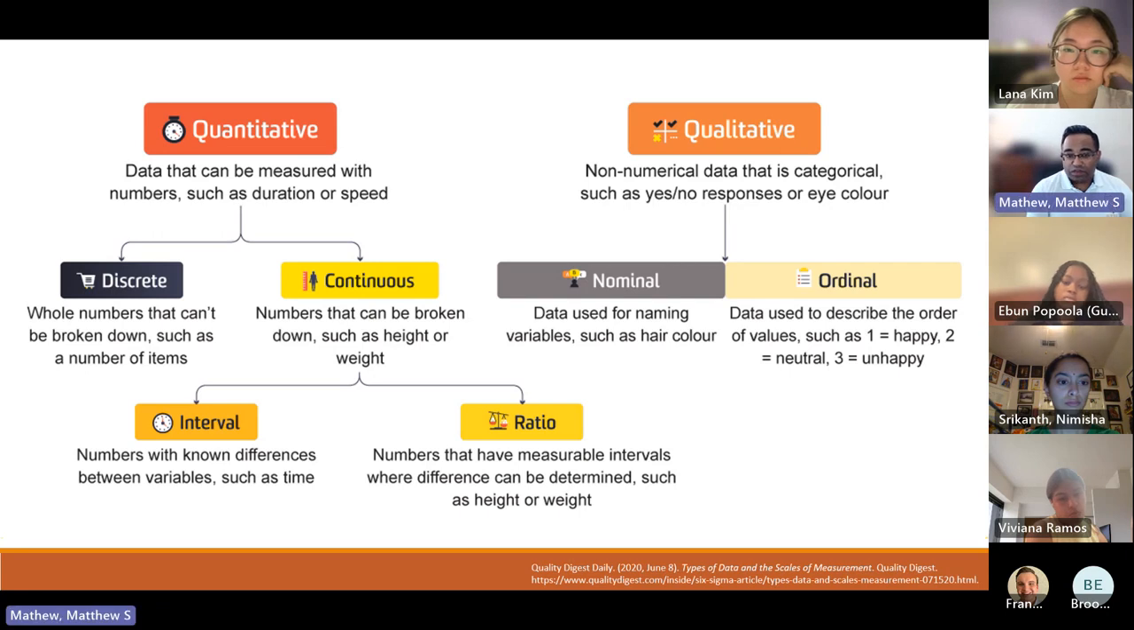Continuous data, again, can be further broken down into interval and ratio. Interval data is data that has equal magnitudes across the various scales, and there's no absolute zero.